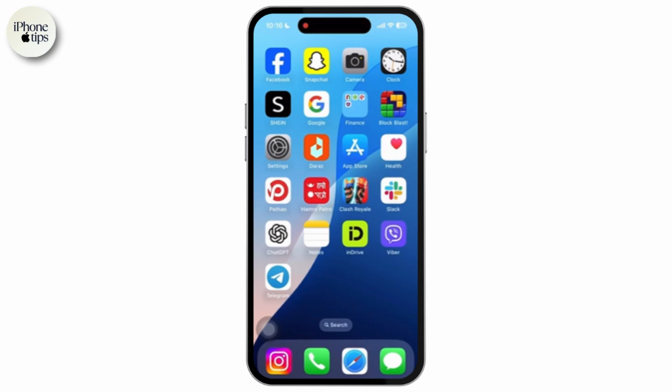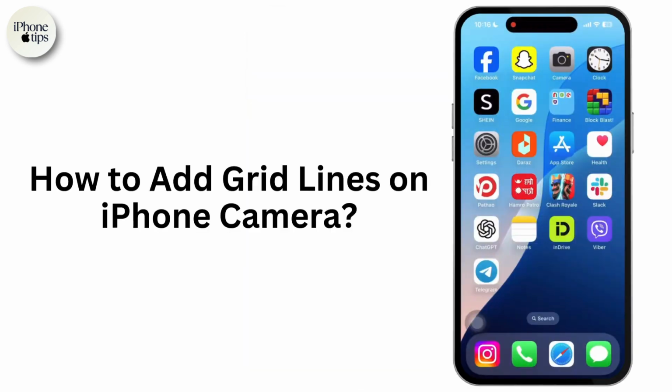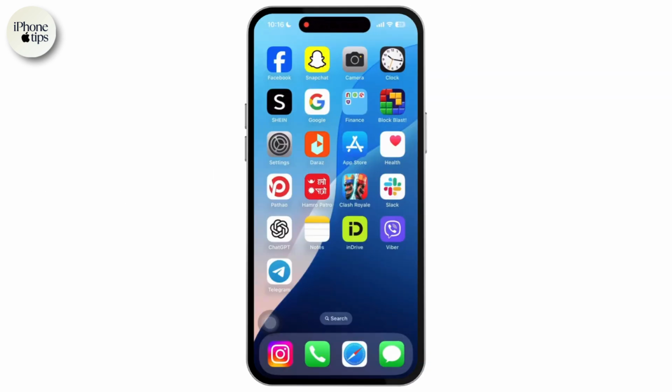In today's video, we will guide you through how to add grid lines on iPhone camera. To add grid lines on your iPhone camera for better alignment and composition, simply follow these steps.